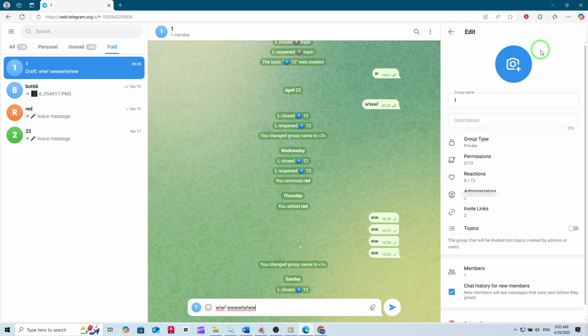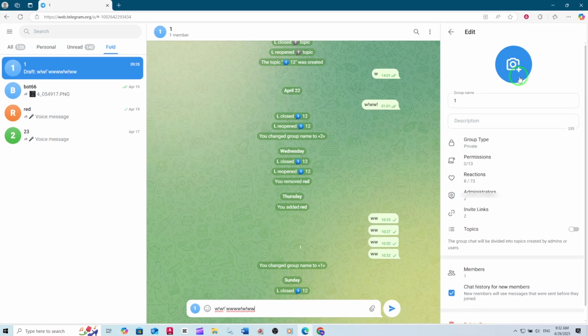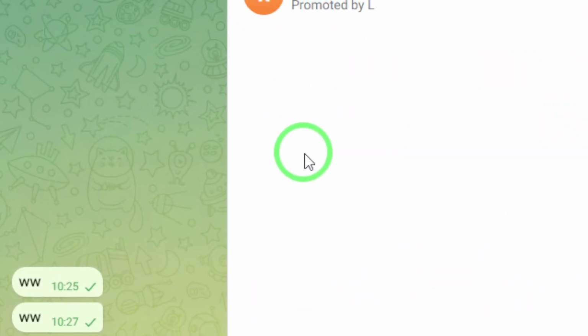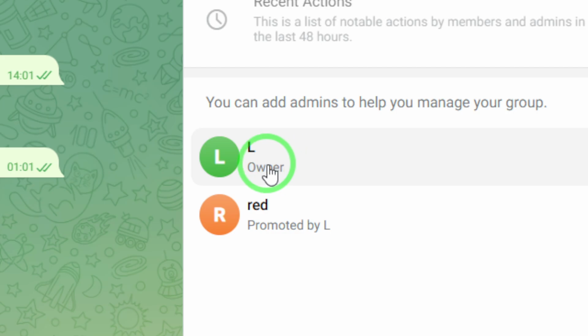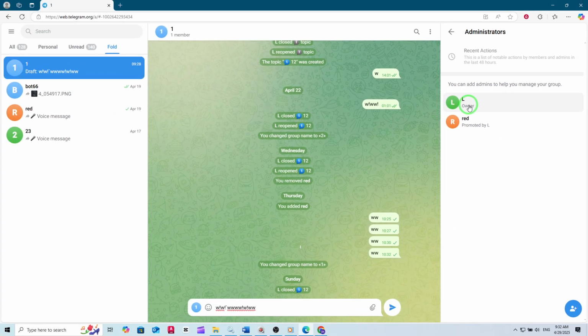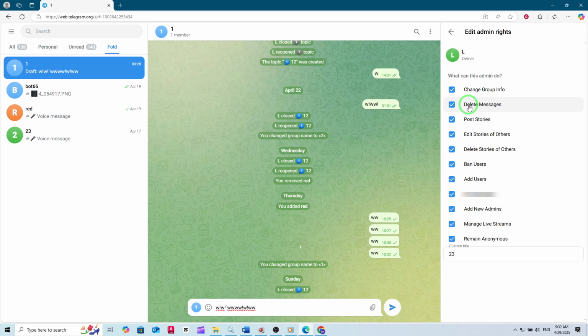Next, find and click on the Administrators section. Here, you'll see a list of everyone who has admin rights in your group. At the very top, you'll notice your own account listed as the owner. Click on your profile in this list. This is where the magic happens.